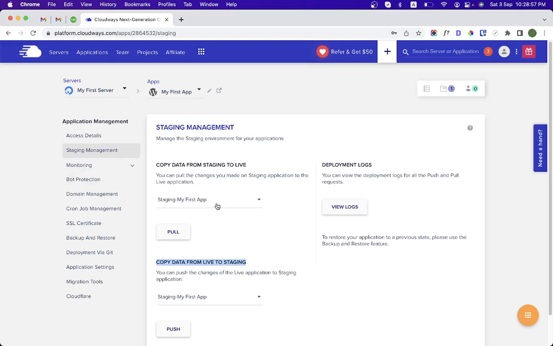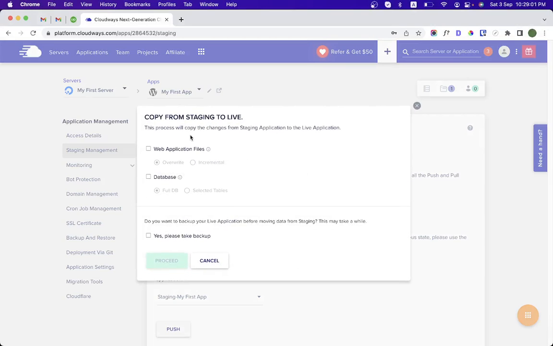And yeah, one more thing, let's click on pull. Cloudways allows you to copy either the files only or the database only, or both. Okay, so you can copy just the files, just the database, or both. And it also allows you to create a backup before taking this step, that is the copying process.